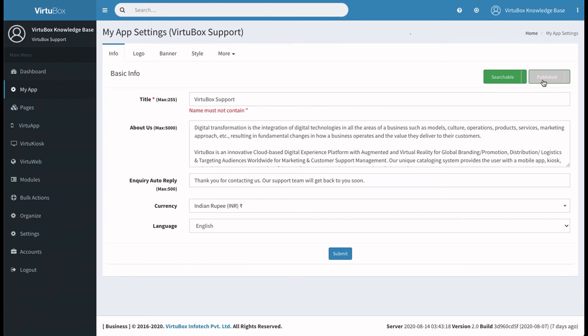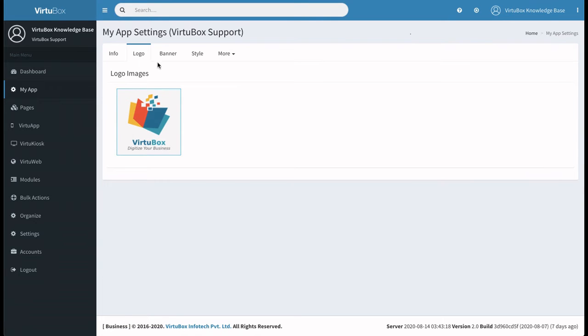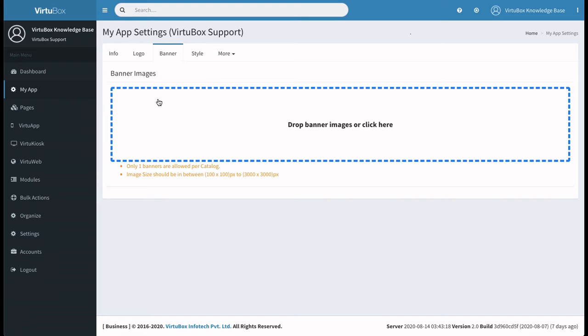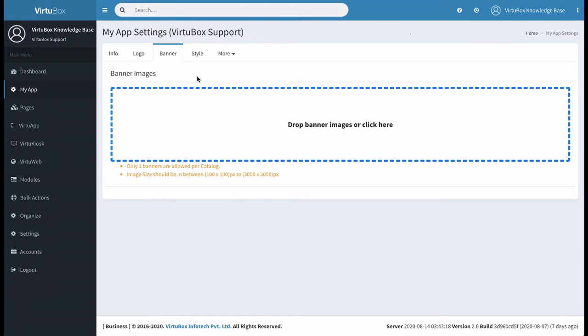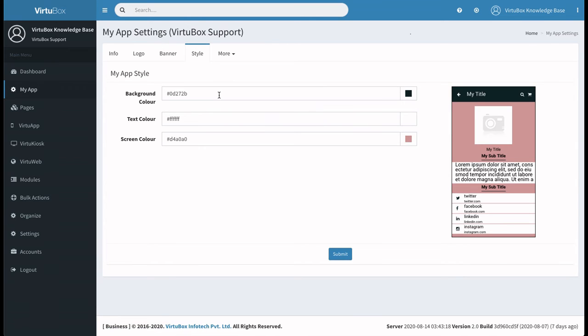Apart from this textual information, we also have the option to upload app logos through the Logo subpanel and banners through the Banner subpanel. You can click on the field to open up your File Explorer to select the asset you want to display. The last major subpanel, Style, is used for selecting colors for the background of the header, the text, and the screen itself in the mobile app and kiosk. You can observe the preview on the right hand side to see how the changes in the colors affect the display.